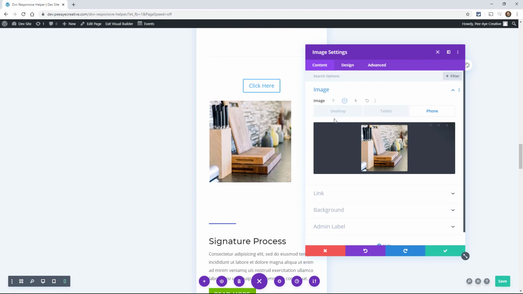So on desktop, it's showing the 800 pixel wide one. But on phone, it's only showing the 300 pixel wide one. It looks the same, but I'm just saying that's one way of optimizing sizing here using the image.